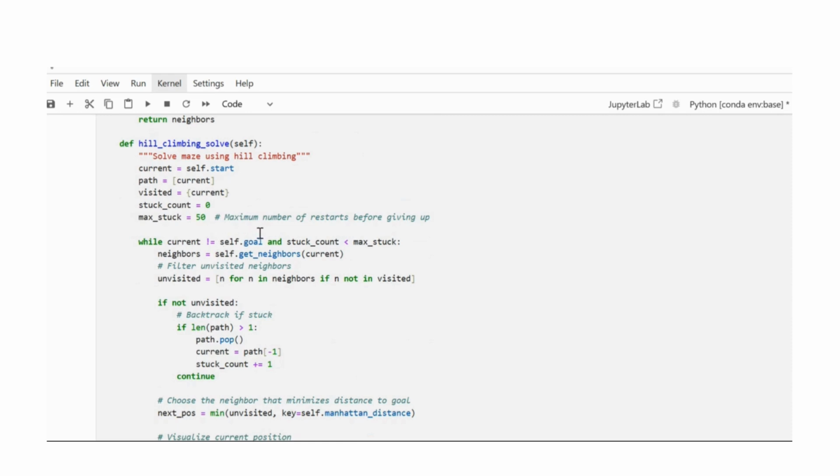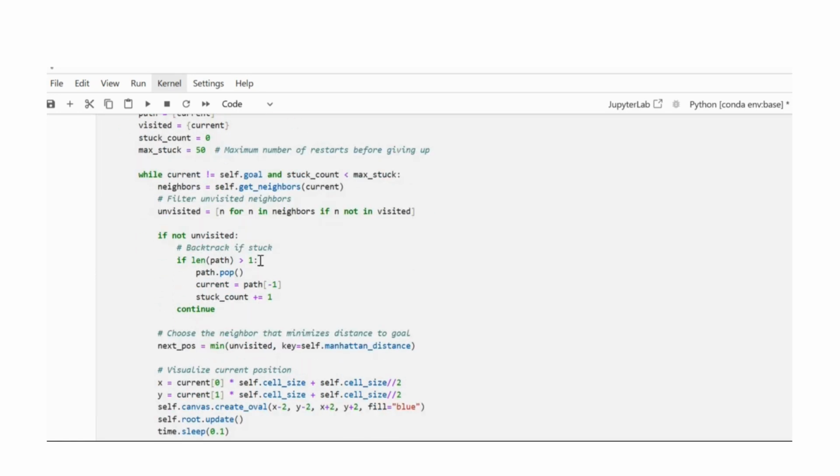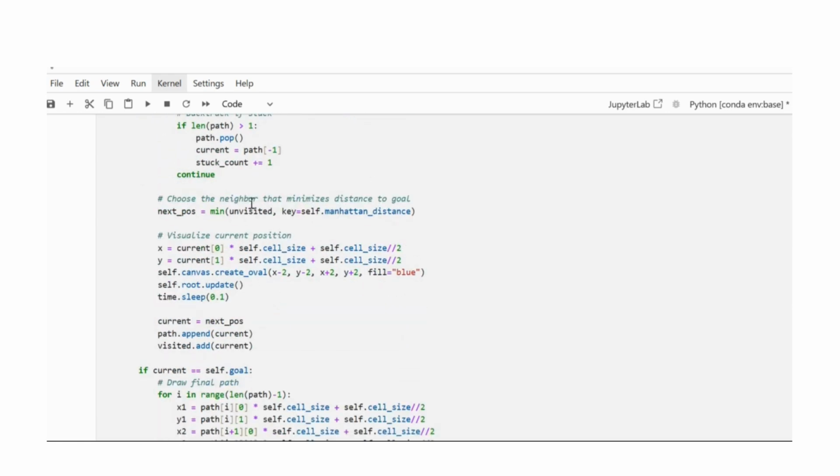The maximum number of restarts is given as 50. Now we find the neighbors. There is a filter of unvisited neighbors. If there is none unvisited, we backtrack if stuck; otherwise we choose the neighbor that minimizes distance to the goal. So this is how we use the Manhattan distance here.